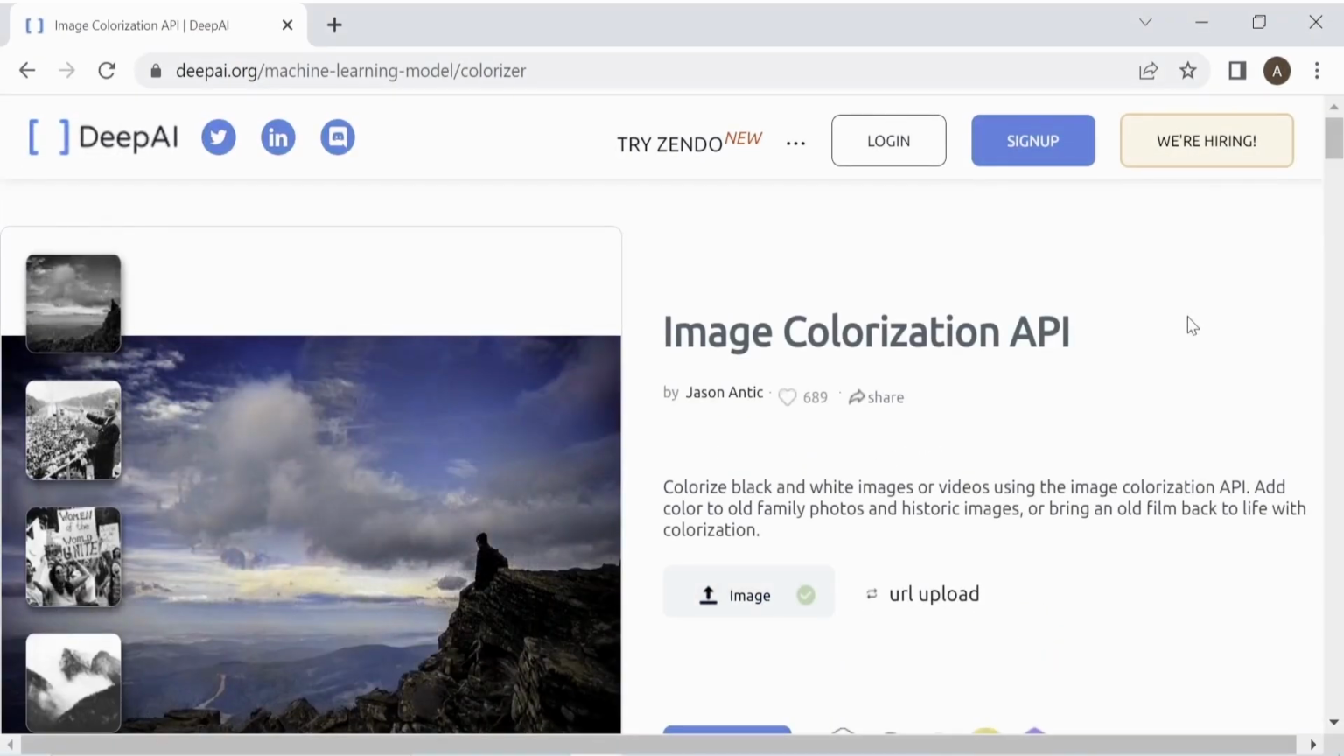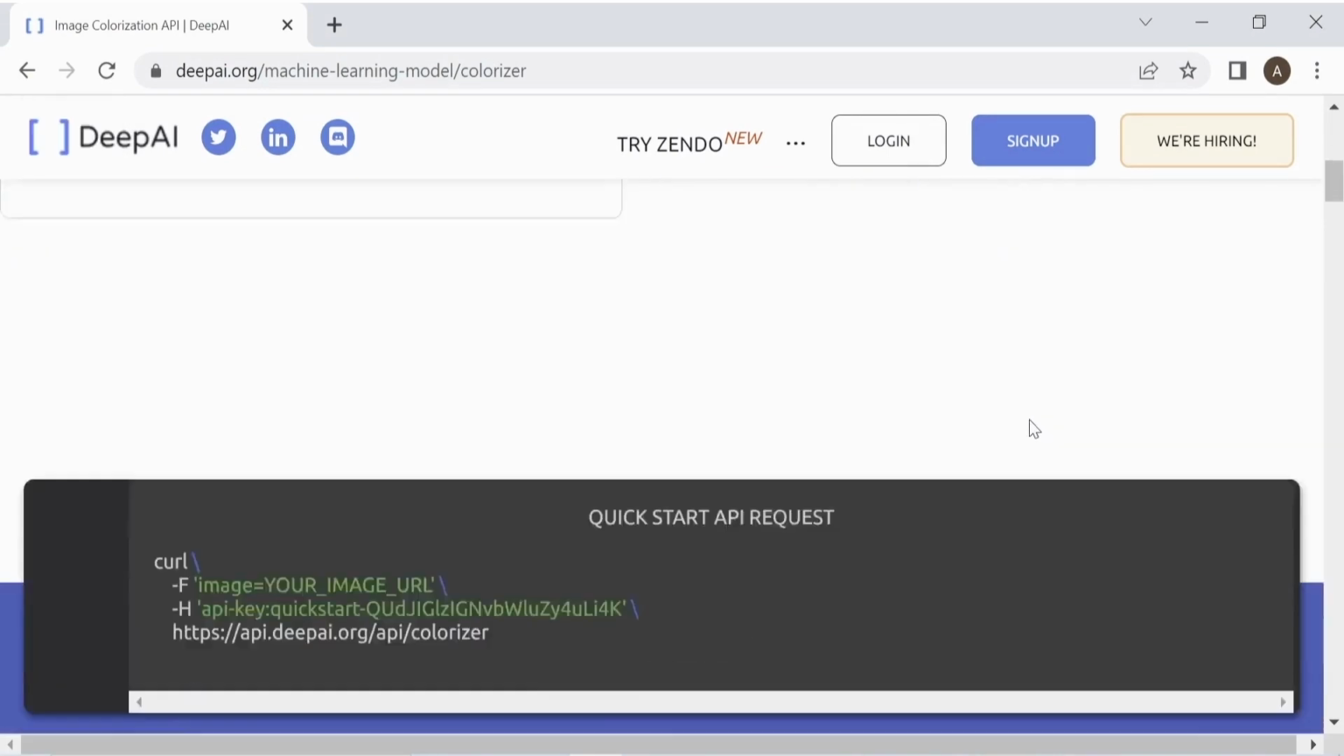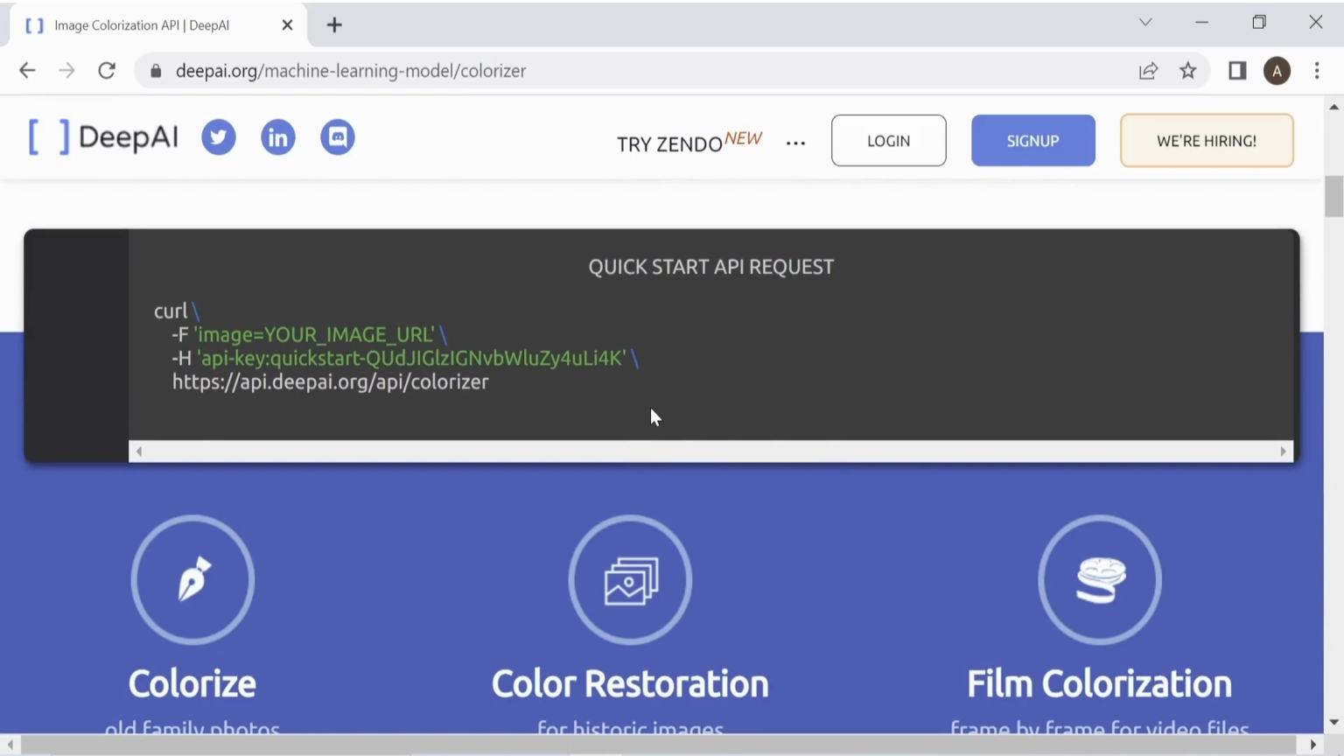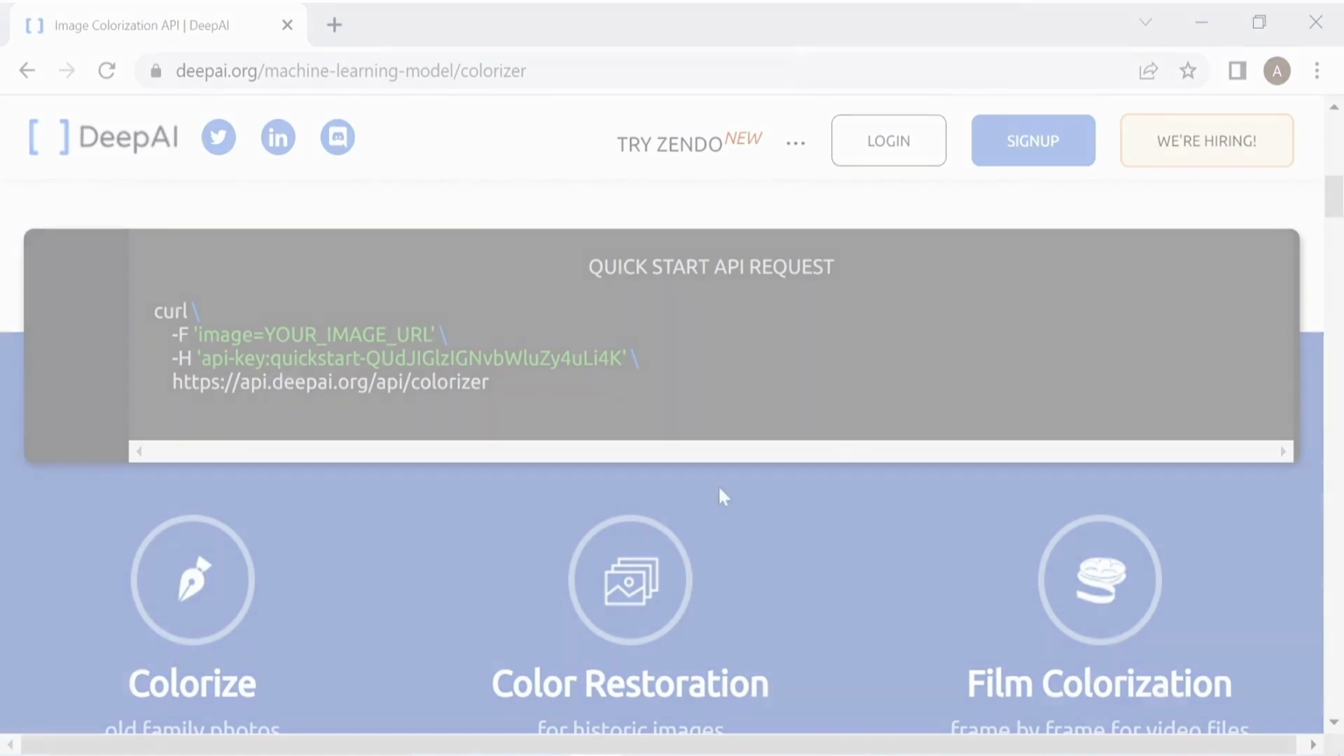So we see the image colorization main page. Here is the API of this service. We have here three parameters: the black and white photo's URL, API key, and the link to the DeepAI image colorization service. To use this service in a Delphi app, you should do a post request with these three parameters.